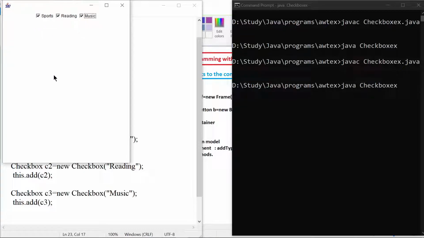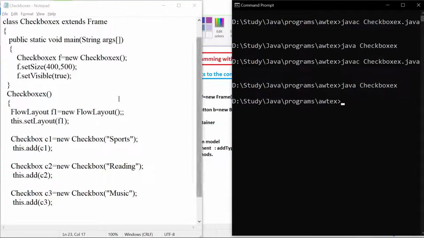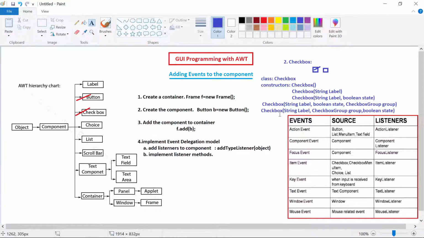Now no event is happening because we have not created any event handling for this one. We have not added that one, that we need to do now. But you could see here we are able to add checkboxes to our frame. Now we can select or deselect this one. Now what I want to do is add action to this one. Whenever you want to add action to your checkbox, what is the interface we have and what are the methods we need to implement?